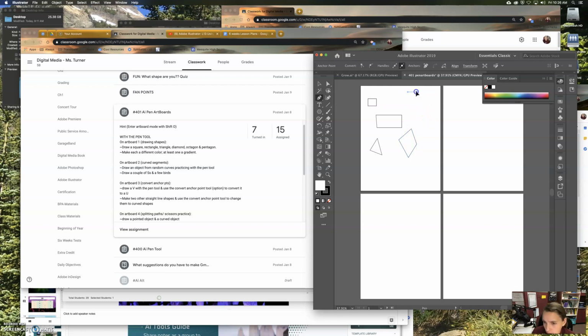Octagon. 8 sides. I've already messed up. Right? I don't know. Let's see. Yeah, I think I'm short some sides. That's 6 sides. I'll get my selection tool and delete that, and try again. Pen. 8 sides.